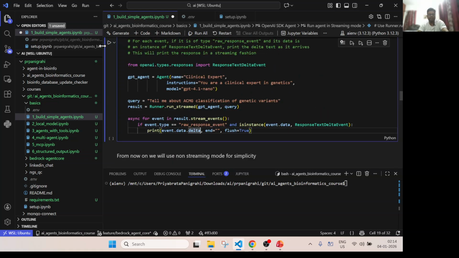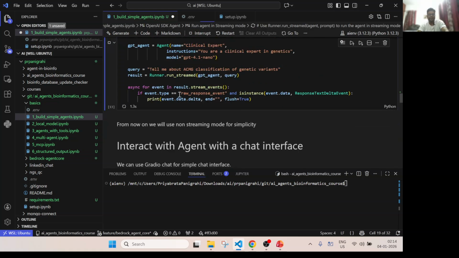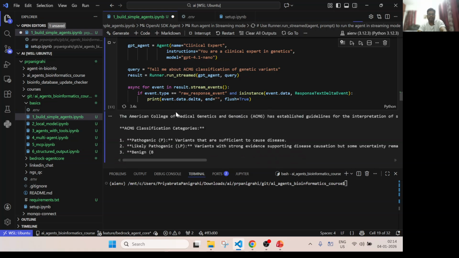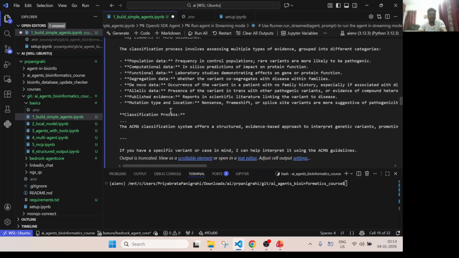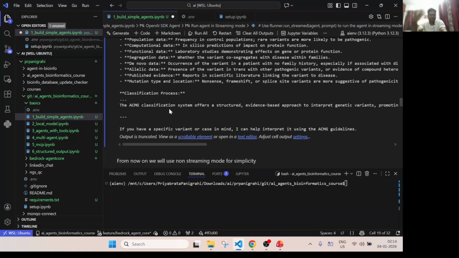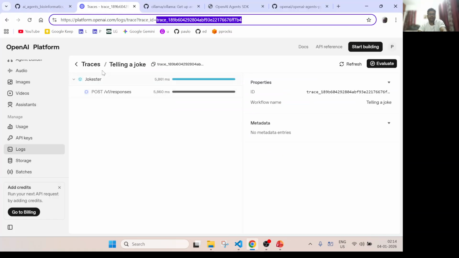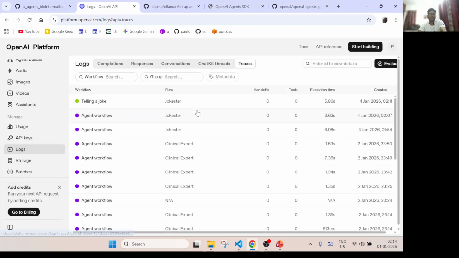So let's try this one. I have asked a question, tell me about ACMG classes. Now see, it is streaming the result. It looks more like streaming, right? It did not get all of it at once. Now let's go back to the traces and see. I did not give a trace name, so we got the default name, agent workflow.